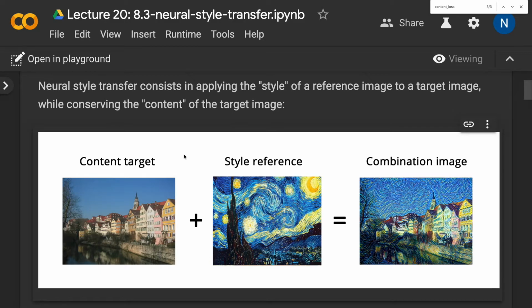I hate to say more than this. Things that we as humans kind of say, yeah, it kind of looks like the content, it kind of looks like a style, that's cool. That's it. So that's how we would define our weights.